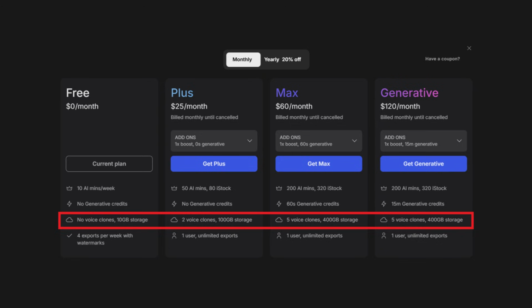Voice clones. With InVideo AI, you can clone your voice by uploading voice samples. But keep in mind, the free plan doesn't allow voice cloning, so you'll need a paid plan for this feature.